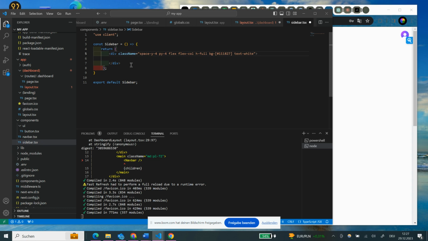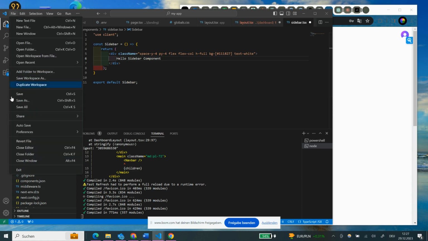And inside I'm going to write hello sidebar. And within he wants to write hello sidebar component. Interesting. We will change this later. So make sure you have at least this, and then you can go back into the app folder. Okay, now let's save that.